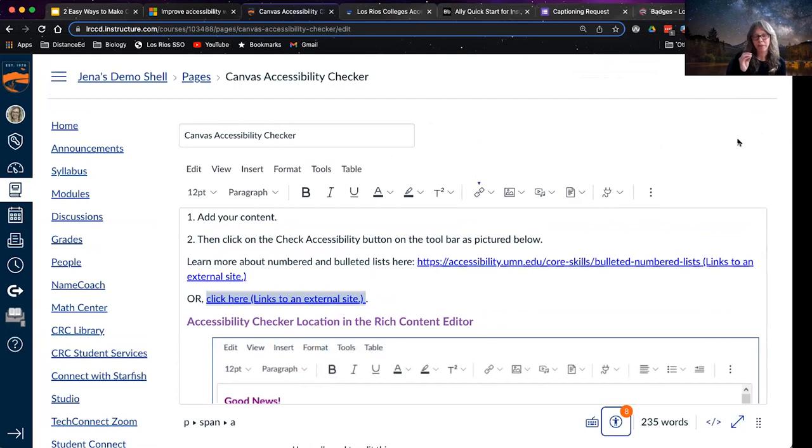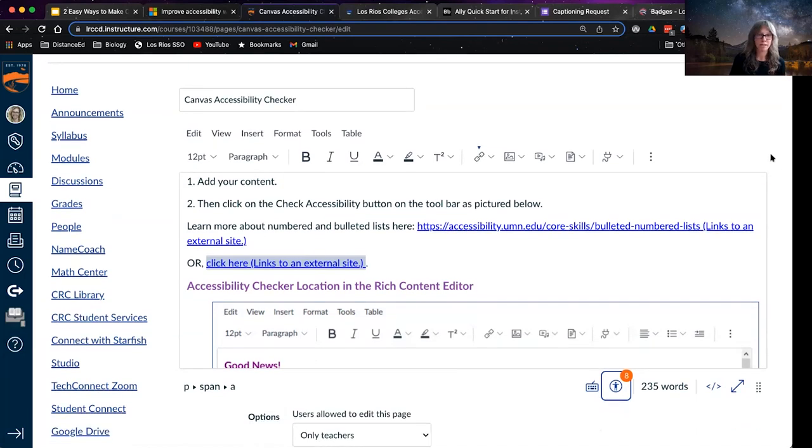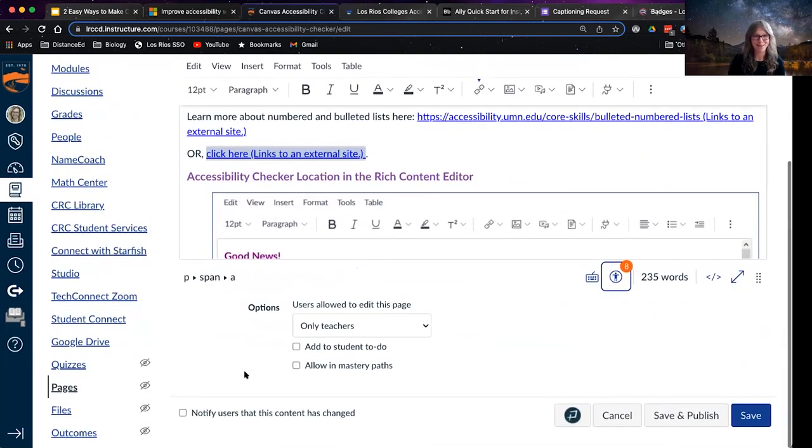Once again, the Pope Tech accessibility checker and the Canvas accessibility checker can be used within Canvas only. They can be used on pages, assignments, discussions, and quizzes. Okay, so it's very helpful. And in fact, your students can even use it on their discussion posts, which is nice if you're interested in asking them to create accessible content too. Okay.